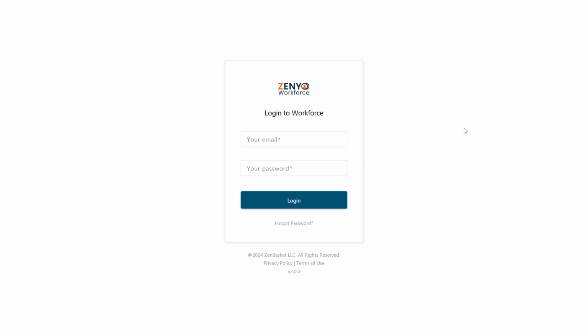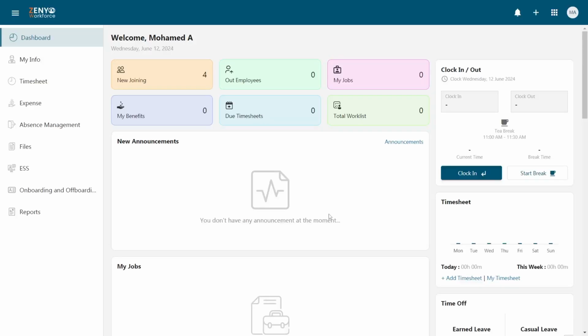Now, the password has been set, and you will be redirected to the sign-in page. Sign in with the employee email ID and generated password, and click Sign in. Now the employee account is activated. This is the dashboard. Remember, the specific menus and features you see may vary depending on your employee's role.